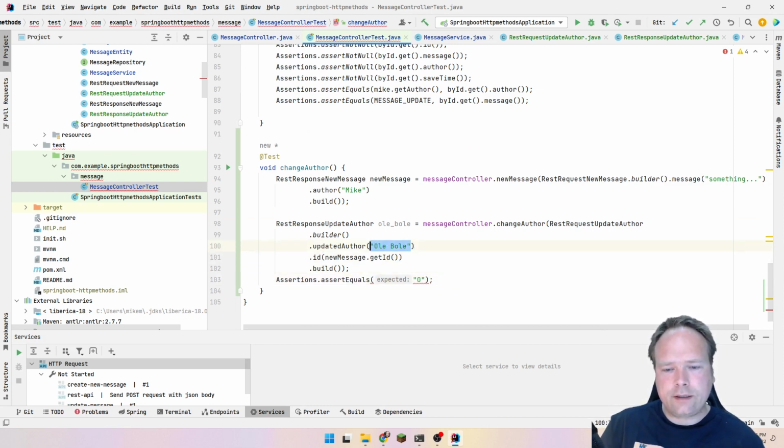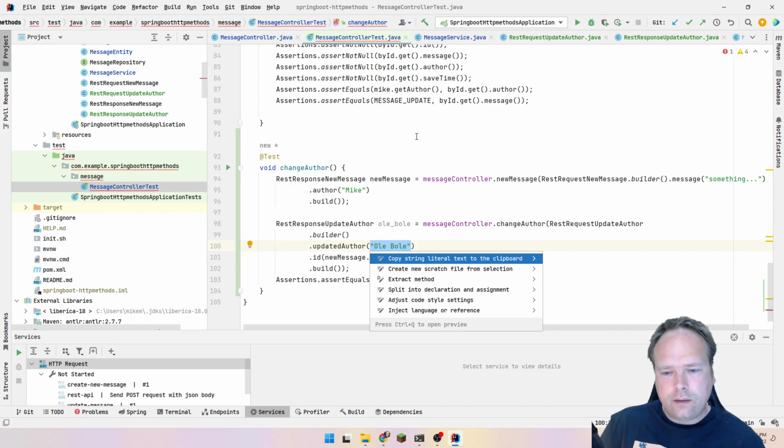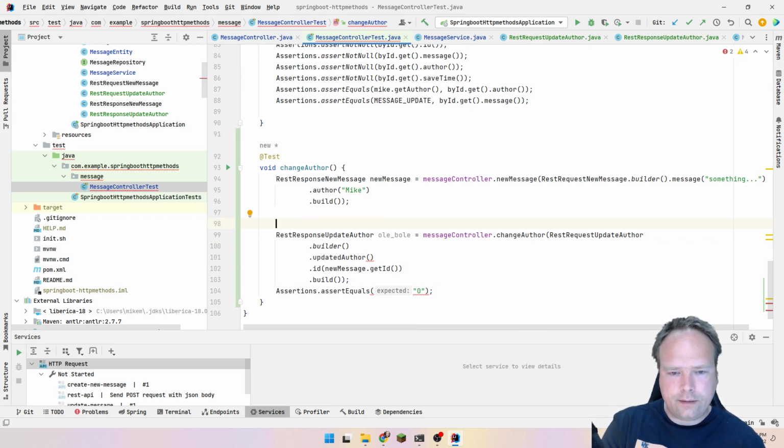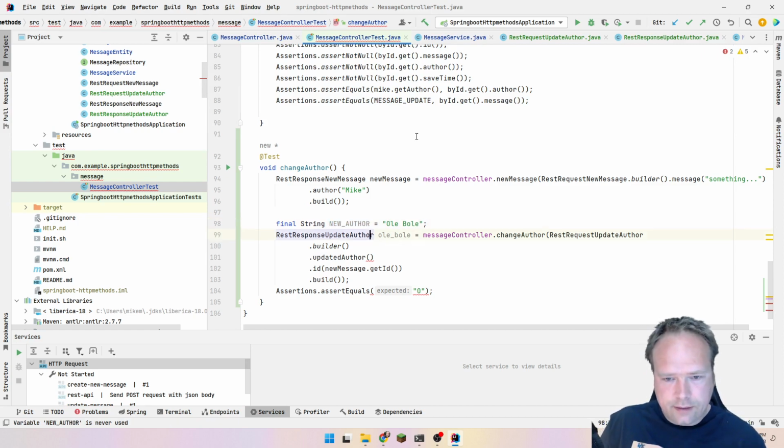So let us just create this as a constant. I'll just copy it out here. So I'll say final string NEW_AUTHOR equal to Ole Bole, and of course this should be uppercase when it's a constant. The best practice for using a constant is to use snake case in uppercase like this. So we set the updated author there. Then we expect that the new author is equal to what was saved into the database, get author right there.